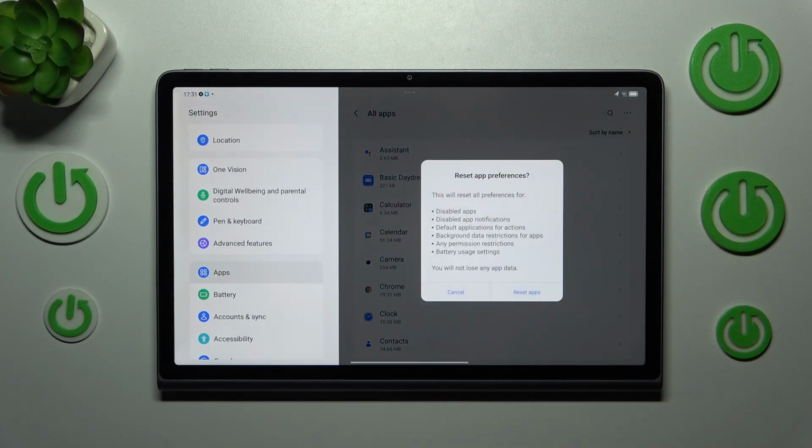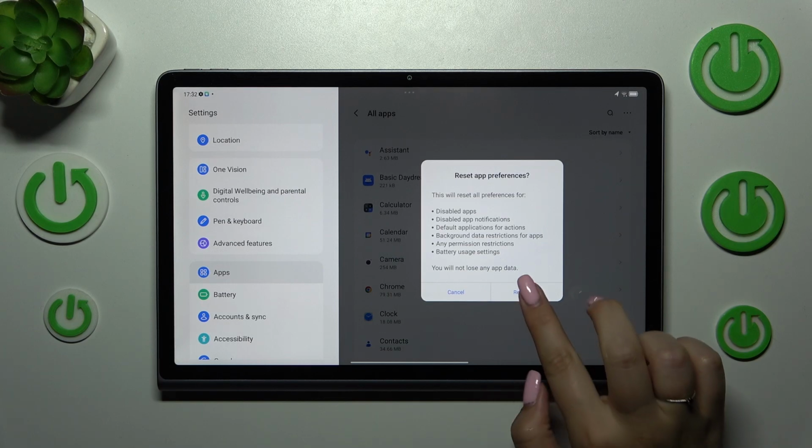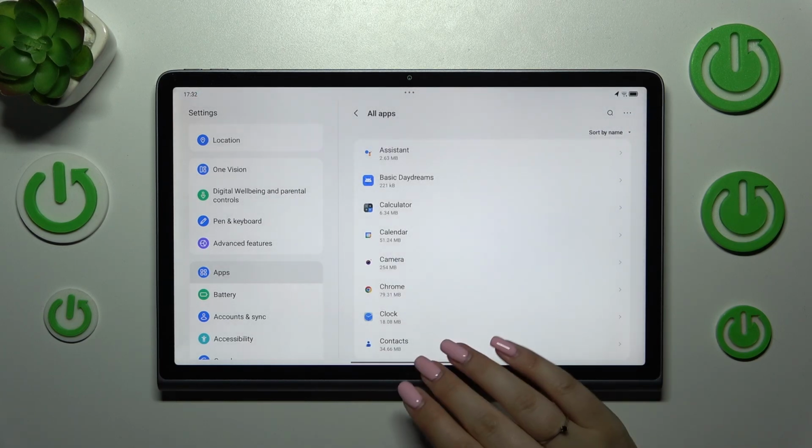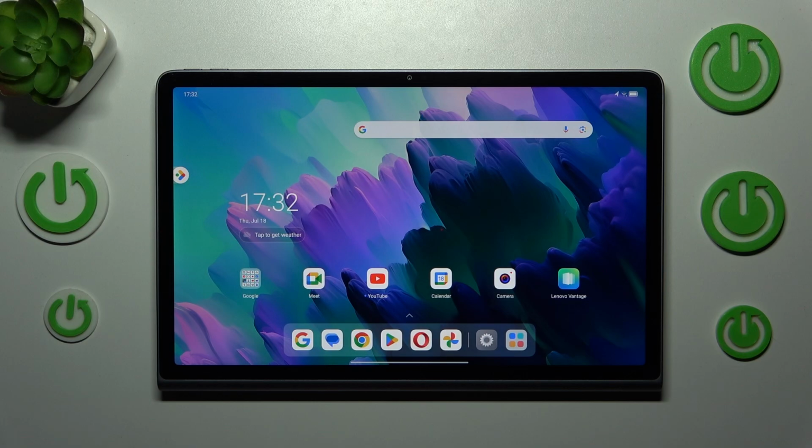Now let's tap on Reset Preferences, and here your device is informing you what it will actually reset. So among others, disabled app notifications, background data restrictions for apps, and battery usage settings. What's more, no worries, you won't lose any app data, so simply tap on Reset Apps, and basically this is it.